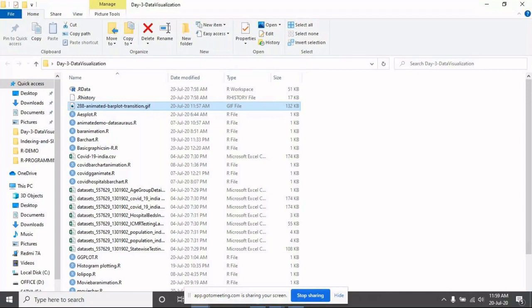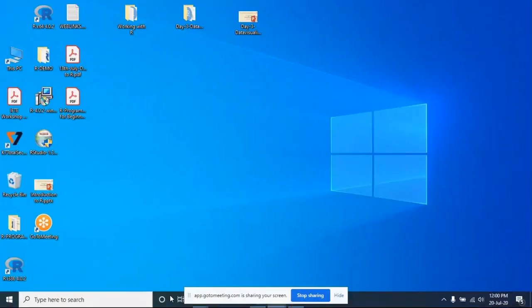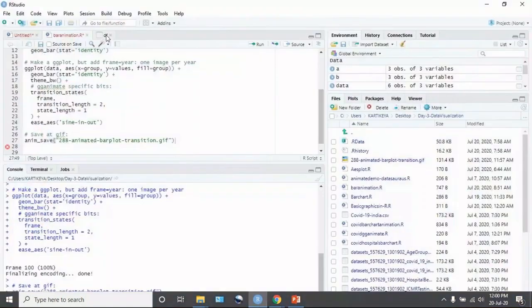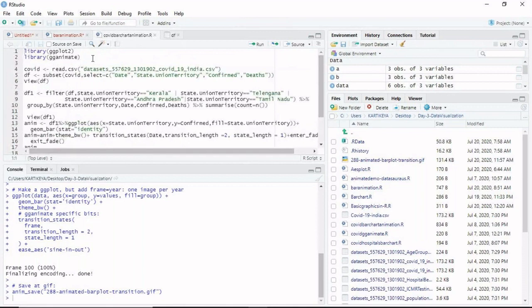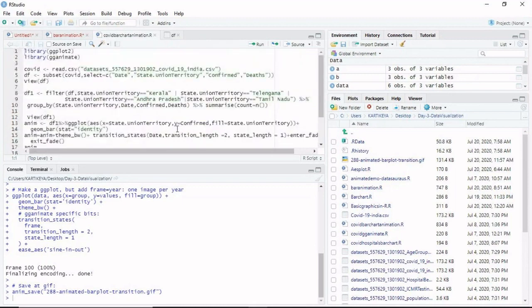Now let's go for another program. So which one do we want? Suppose we want to display COVID-19 data. So this is the program. I will provide all these programs in your WhatsApp group just to go through them. So run this particular program.